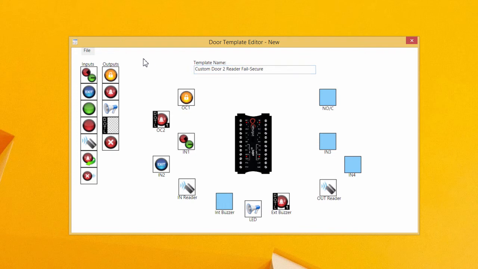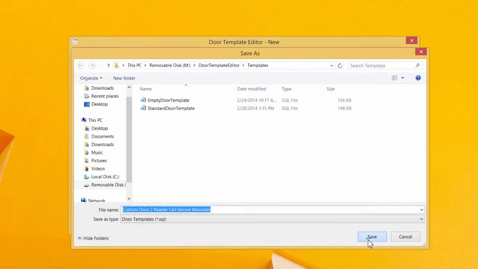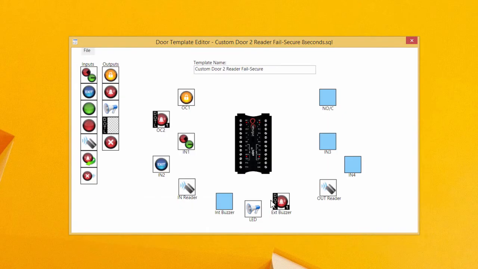Once you've customized your door template to your liking, save the customized door template from the file menu. Make sure you give the template a name that you'll be able to easily identify. Door templates are saved in a .sql file format. Furthermore, you can import the file into SQL from the door template editor if you are locally on the Intellium Access server.